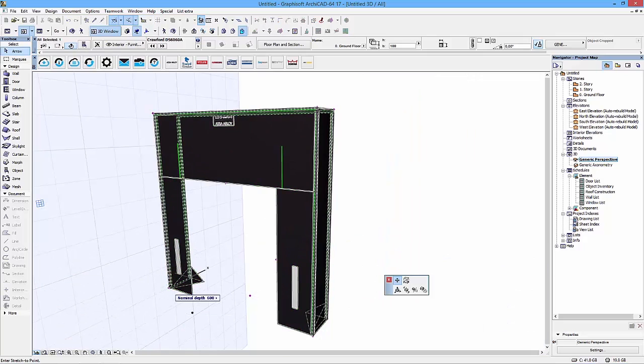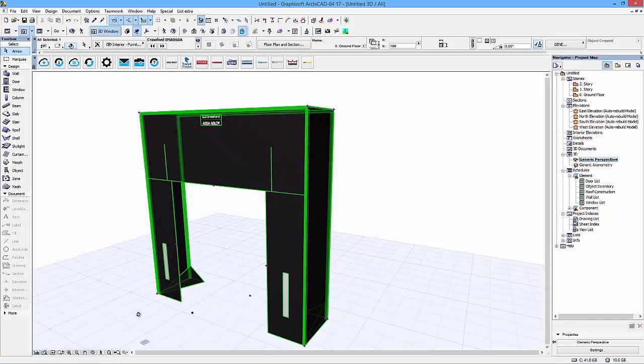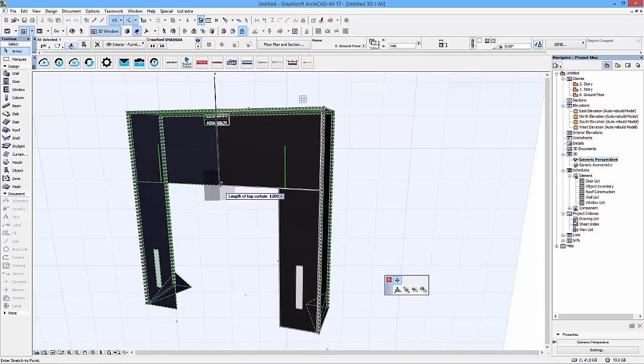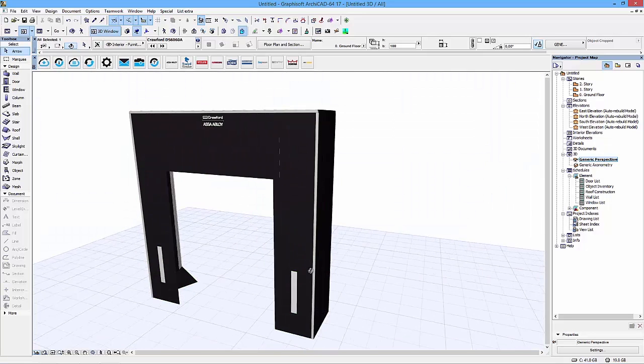So here I'm changing the height, for example, the depth of the shelter and so on. Everywhere you see a purple hotspot, you have a dynamic option where you can actually adjust things on this product.